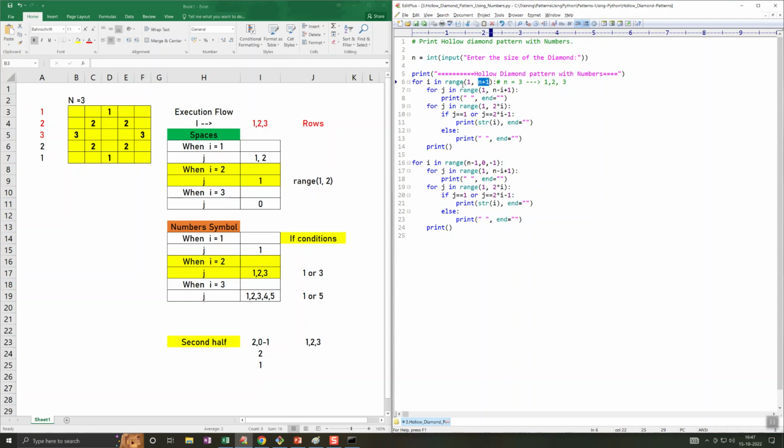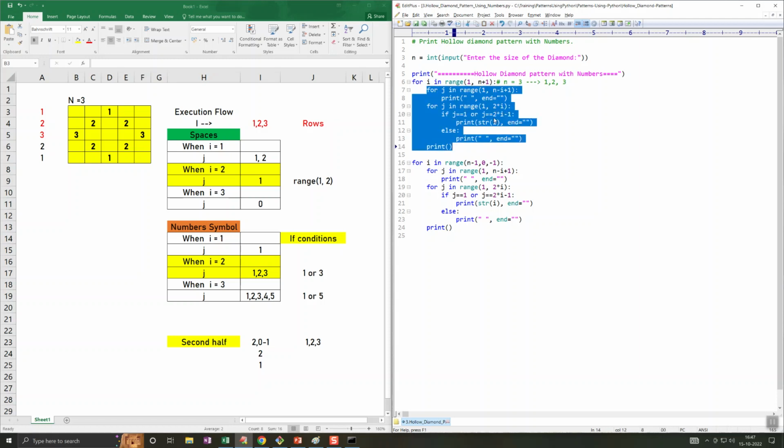The range function doesn't take the maximum value, so it loops from 1 to 4. The returned values will be 1, 2, 3. So the maximum is ignored, that is, maximum minus 1. So the outer loop will run 3 times, starting from i equal to 1. When i is equal to 1, the inner loop prints the first row.